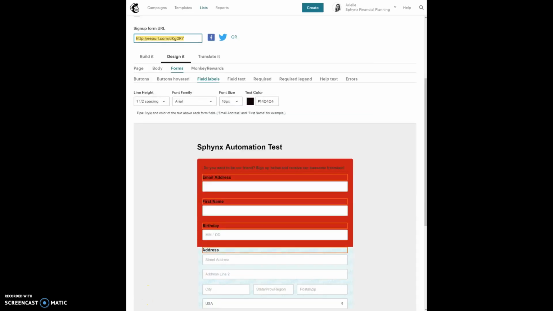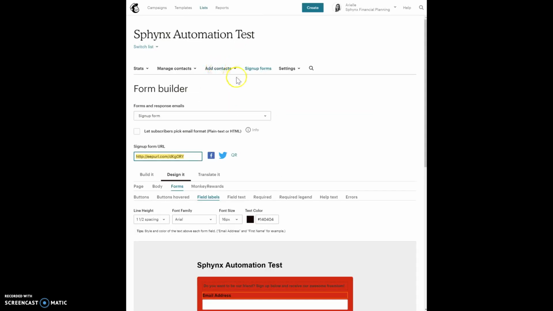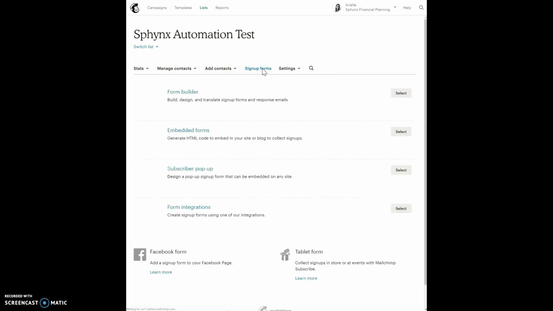Going back to the previous tab, there are other options for the sign-up form besides just sharing the link. If you click back on sign-up forms, you'll see that there are two other options. One for embedded forms, that's something that will be right in the body of your website or blog, and one for pop-up forms, that's something that will pop up on your website or blog. The option you choose will depend on where you want to put that sign-up form.